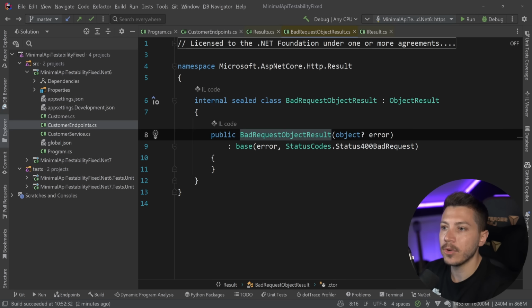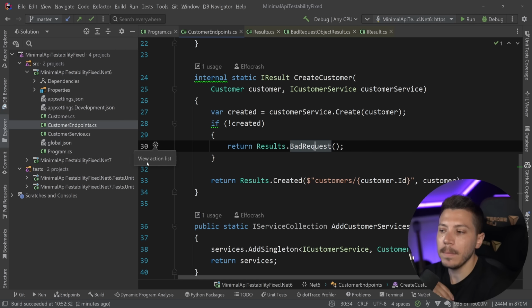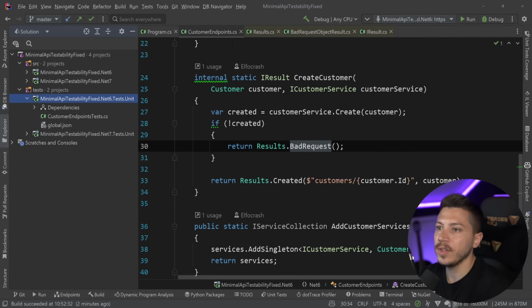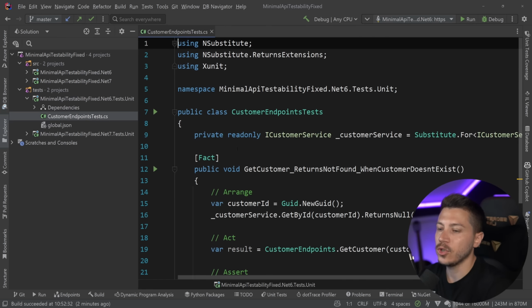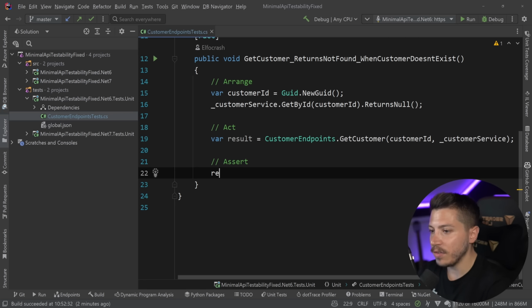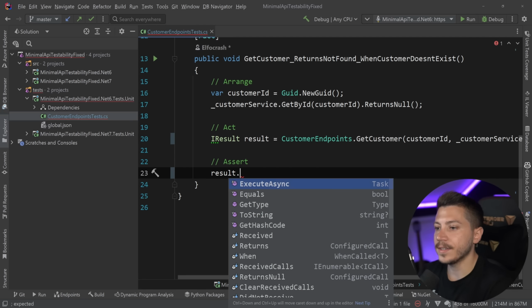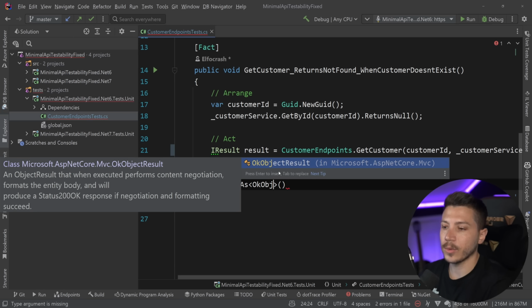Now, I want you to remember that this is using the Microsoft.AspNetCore.Http namespace. And I'm going to explain why that's important. Now, here's where my biggest complaint was. If I go to this unit test project, and I show you this unit test for this endpoint: get customer returns not found when customer doesn't exist. There is no way for me to cast this IResult, and this is an IResult, and say as OkObjectResult. Remember that namespace that I talked to you about? This is not the same thing.